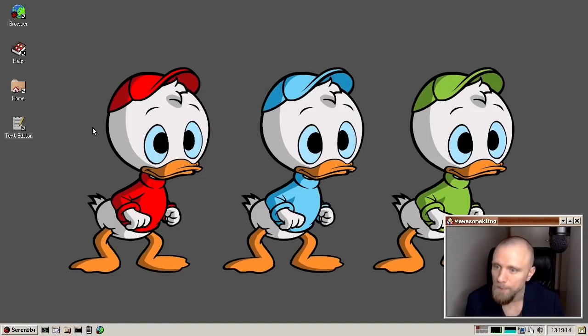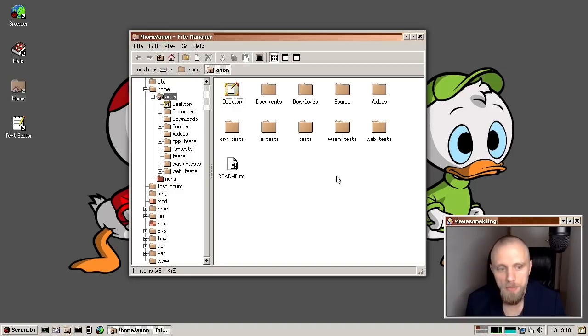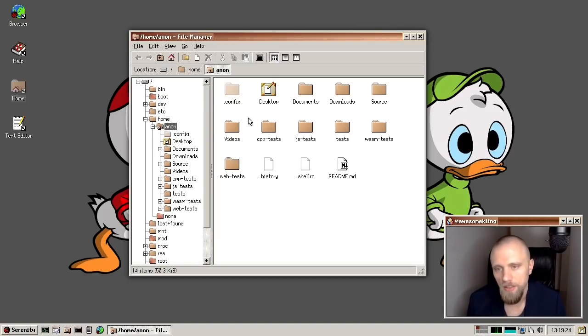And if we bring up File Manager, we can see some stuff here. One thing I did, for example, was that if you show dot files in the File Manager, they now show up as semi-transparent icons instead of just looking like everything else. And dot files also now show up in the tree view here. Nice little thing.